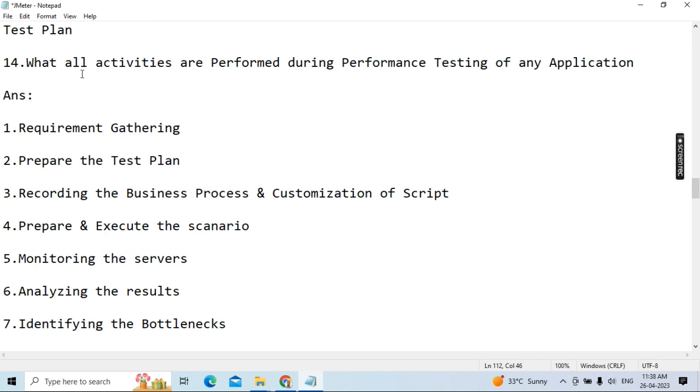Question 14: what activities are performed during performance testing of any application? This is an indirect question. The direct question is, whenever you do performance testing for any application, what activities are you doing? Simply put, any application you are testing, what are the things you will do? For any application you will follow the PTLC only. PTLC means performance testing life cycle.